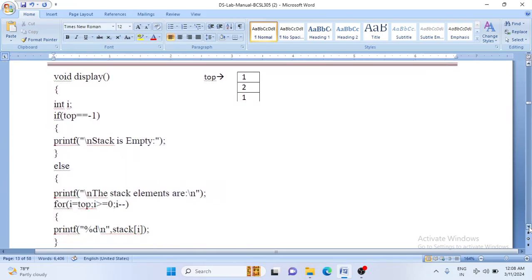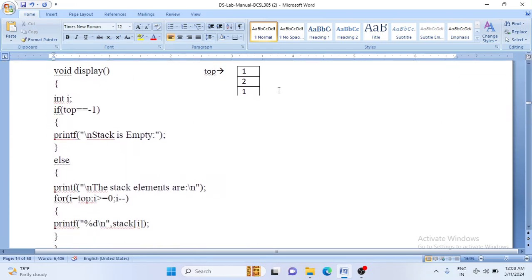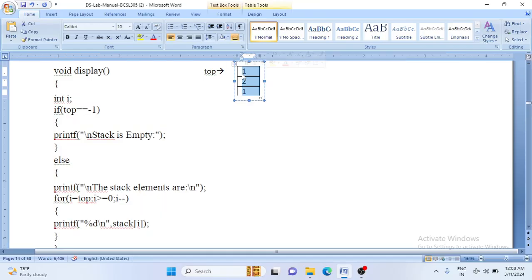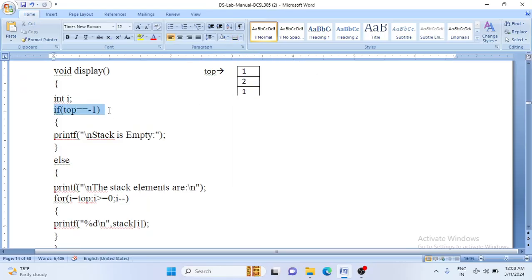The last function is the display function. You know, this is how the stack looks. Either you can go on printing from the 0th location to the second location, or the second location to the 0th location, either from bottom to top or top to bottom. Anything is okay, right? So before displaying the content, first check whether the stack is empty. How do you check the stack is empty? If top is -1, print stack is empty. Else take a for loop. So here they are going to display from top to bottom.